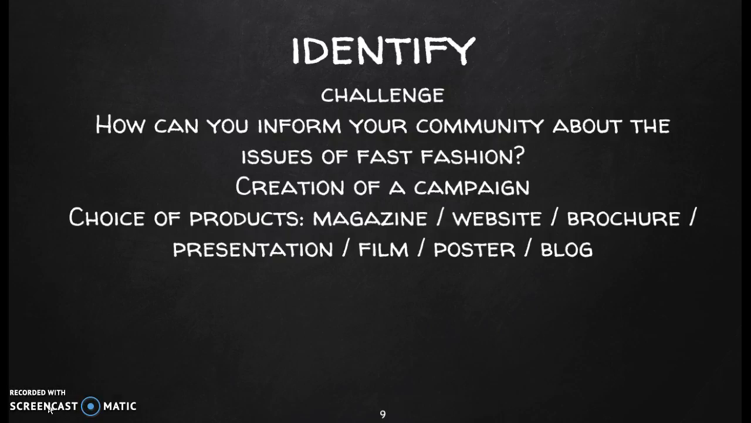At the identify stage, I will provide them with a challenge. How can you inform your community about the issues of fast fashion? They will then have to create a campaign and they have a choice of products. A lot of these are digital and all of them will require some use of digital technology, whether it's creating a website, a brochure, presentation, poster, or blog. I expect them to choose to do more than one of these, unless, of course, it's a film, in which case this may require a lot of time.